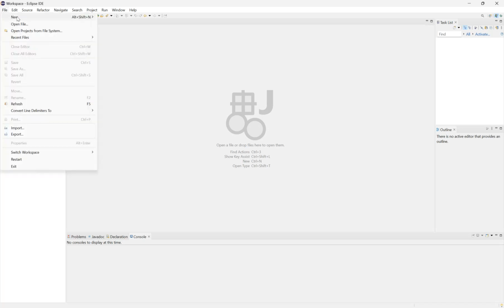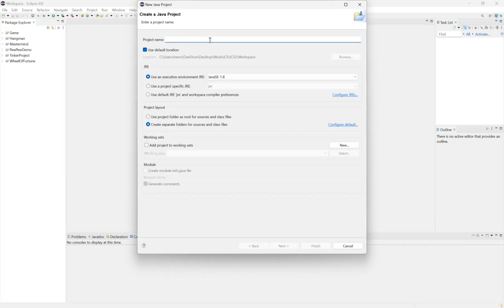First, File, New, Java Project. If you don't see Java Project here, click Project, and then there'll be another option to choose Java Project in there. I want this. I'm going to give it a name. I'll give this one the same name since I'm trying to demonstrate the same thing. So let's say Program Intro.